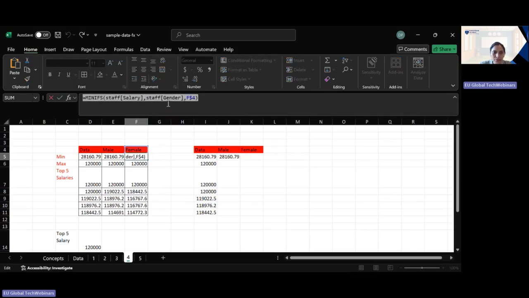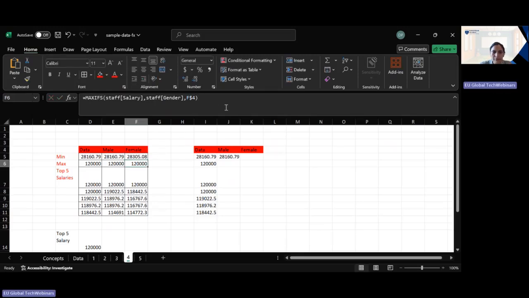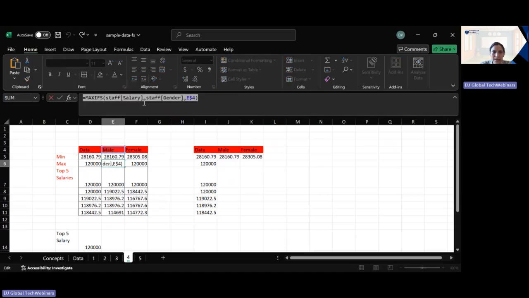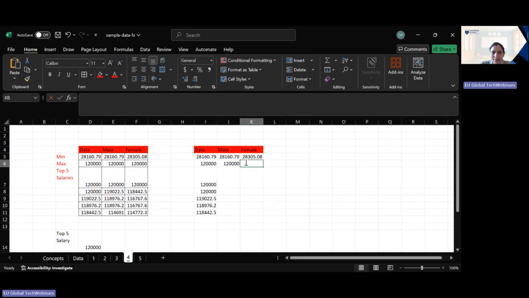The only thing we have to change over here is the name, that means we will put K over here, right? Similarly, the MAXIFS function will be used, which is going to give us the maximum value. So you will use the MAXIFS function with staff salary, staff gender, and you will give J$4, so this is the maximum salary.